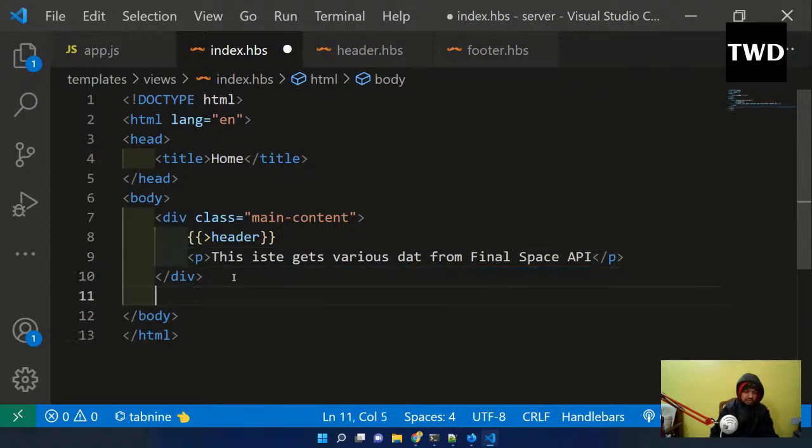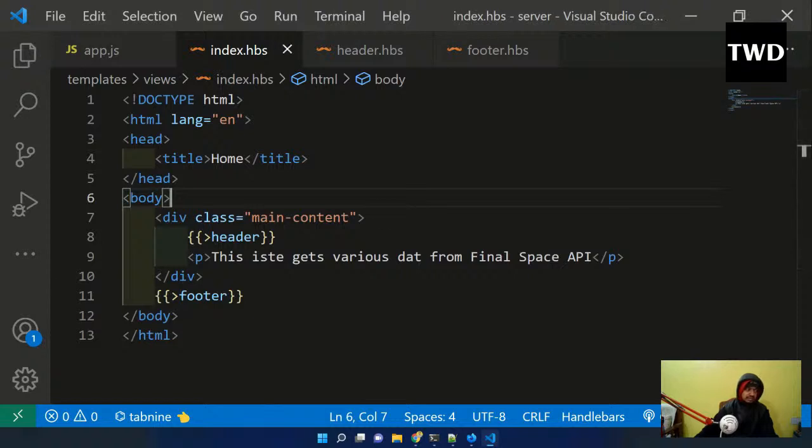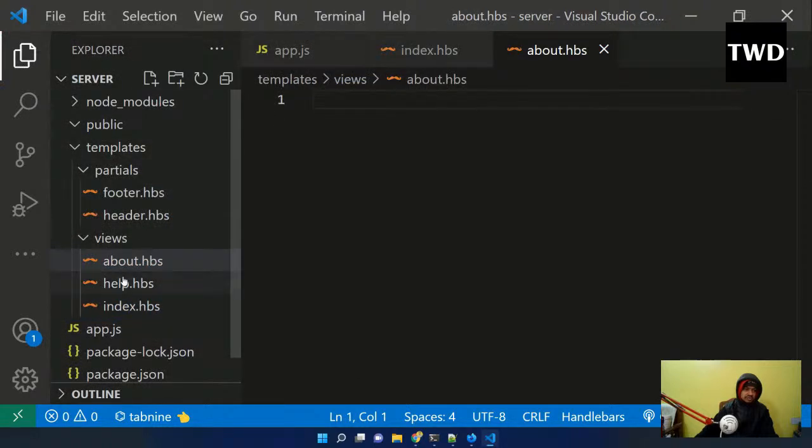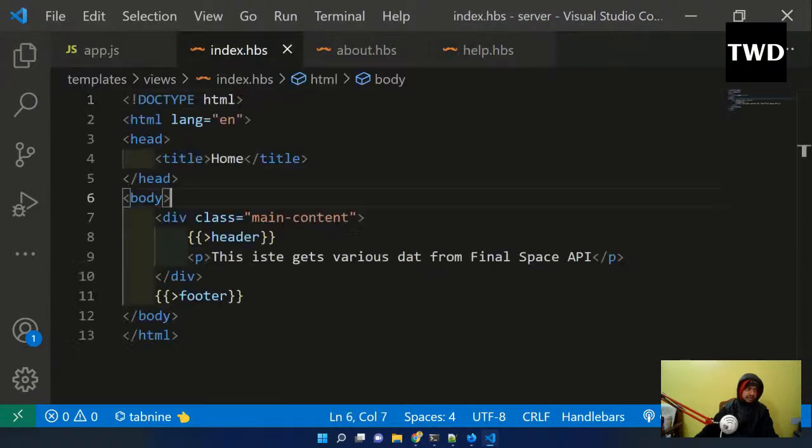And then I want to show the footer here. So for the footer again I have to do this greater than, and then the footer, and save it. Now let us create the other things like about and help. So index.hbs we have done.